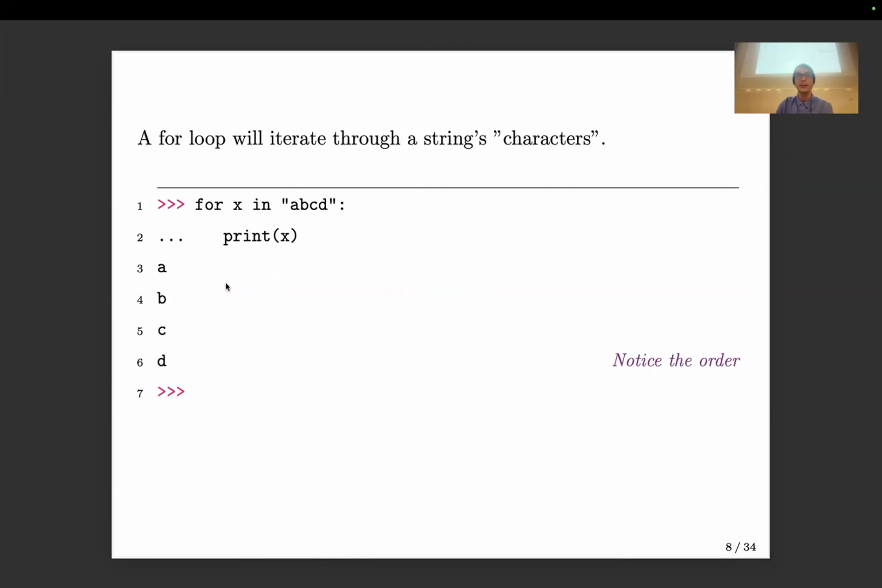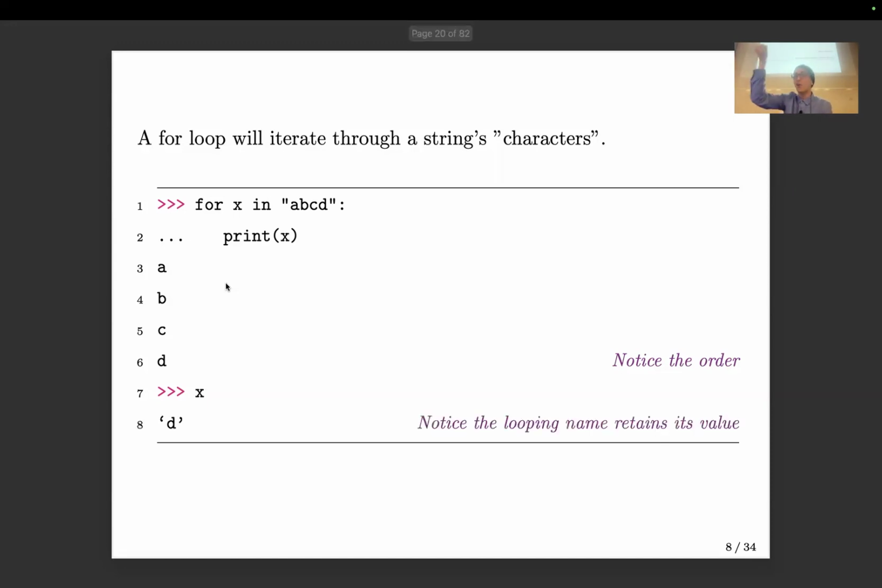But notice the order, right? We did go left to right. There is going to be an order on your iterator, and we're going to walk in the forward direction. The other thing that's very important is that when you run a for loop, a variable gets spun up. In fact, there is a variable X in memory that's going to maintain the last value that it's holding. So here, X is actually going to be holding D, the last thing that it was equal to.